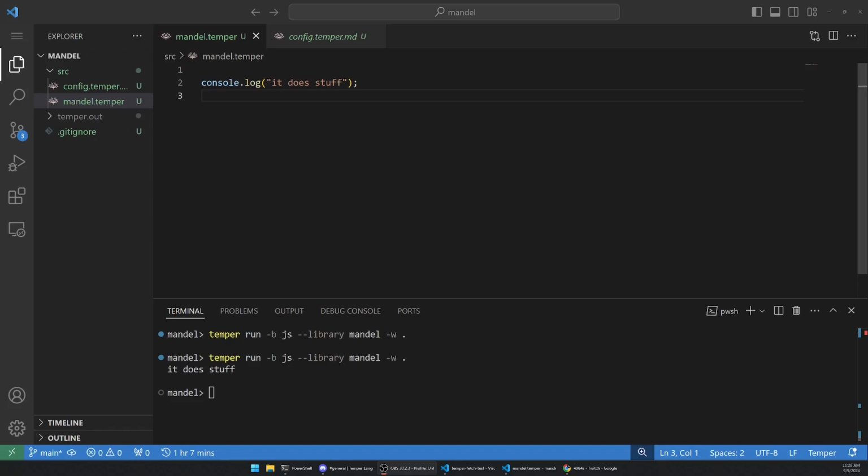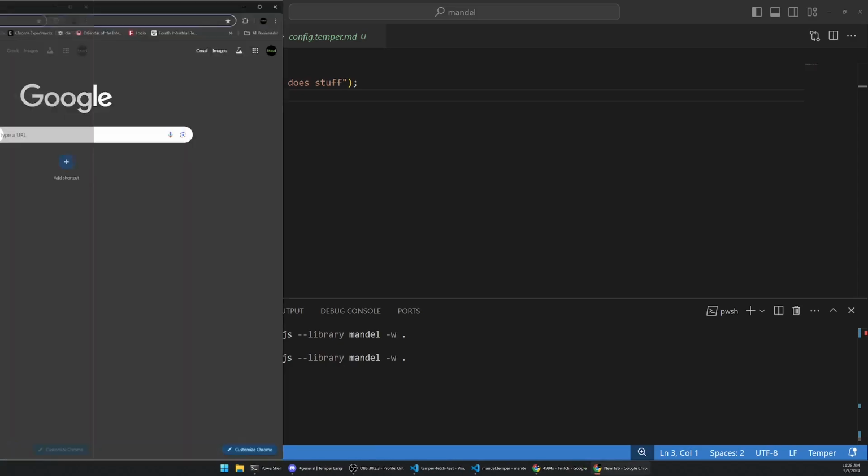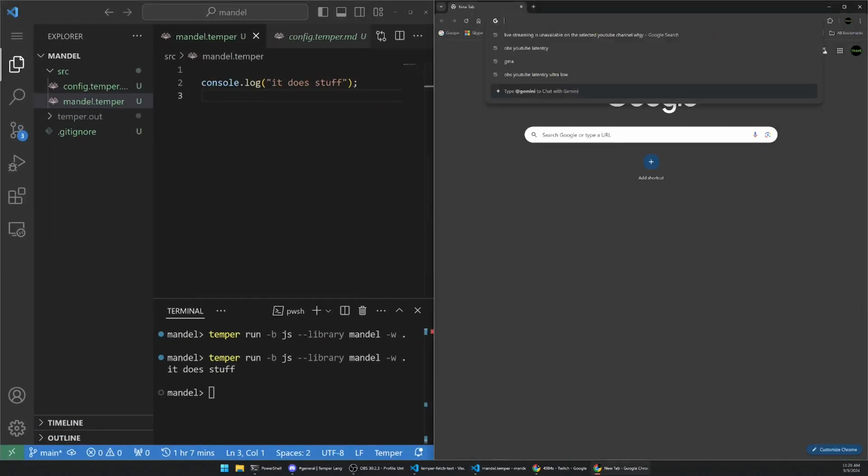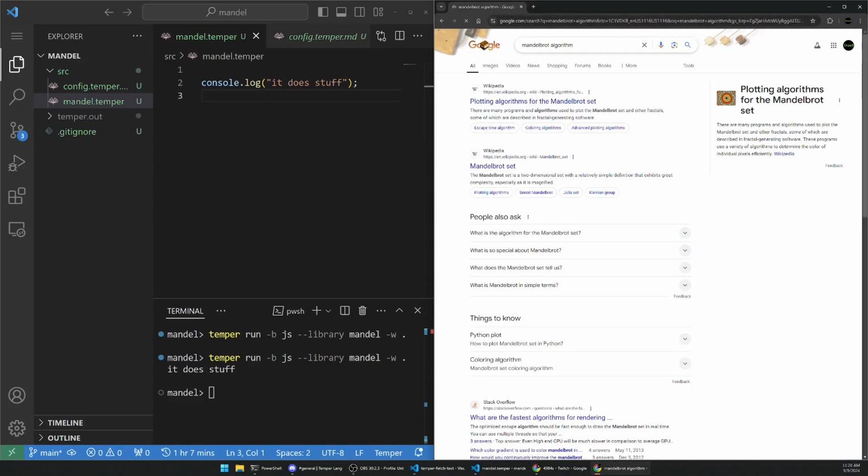Okay, dokie. So, first we're going to need to do a Mandelbrot. So I'm going to look up Mandelbrot algorithms. So let's get over to Google Chrome. Let's get this Mandelbrot algorithm. And my cats have decided to come take a visit.